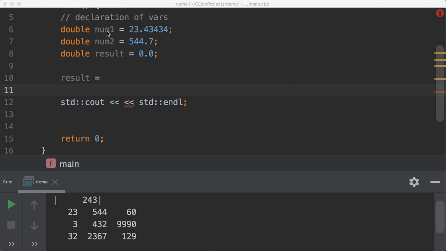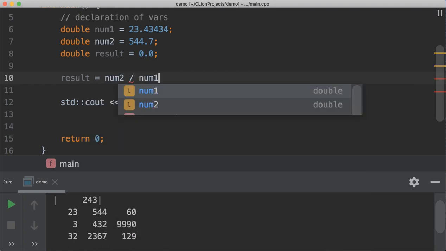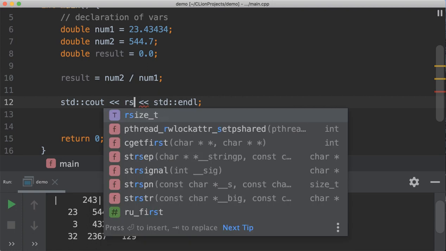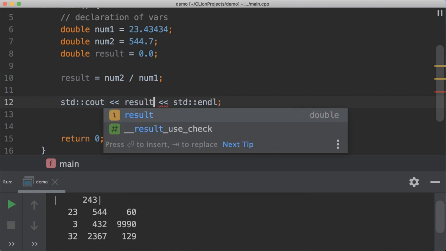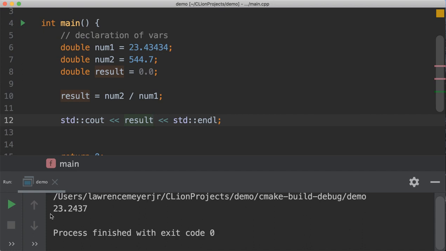What I've got here are a couple of double numbers, num1 and num2, that I'm going to divide just to get a nice double number. And then show that we can actually print these guys out. If I do it just as it is and run it, you'll see that I end up with 23.2437.